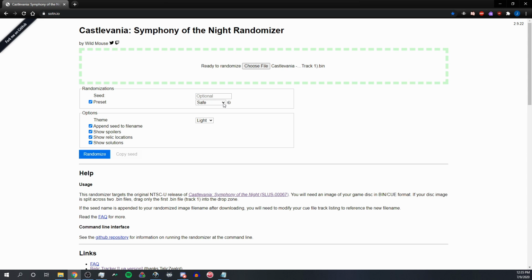The presets here are all explained with this little question mark button. For example, the safe preset requires no speedrun or glitch knowledge, and you could just go into the game blind. Casual is another example of one that you can go into blind. It's a little bit easier than safe. It's a little more casual.